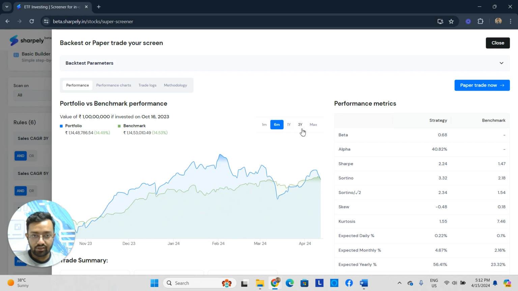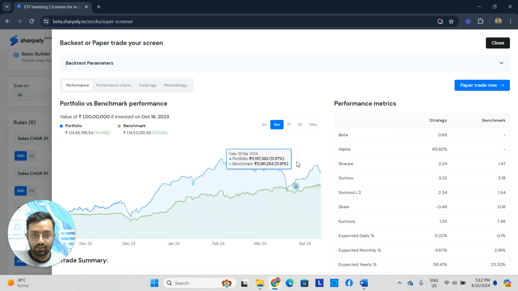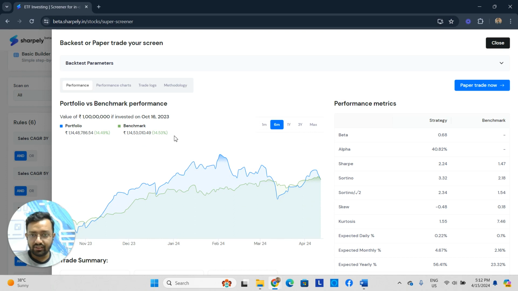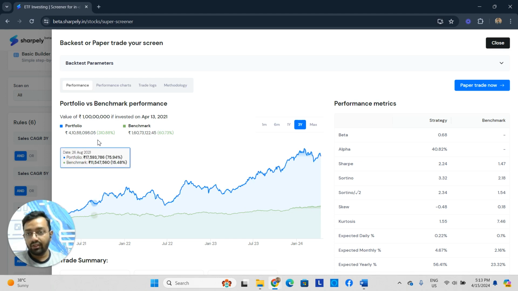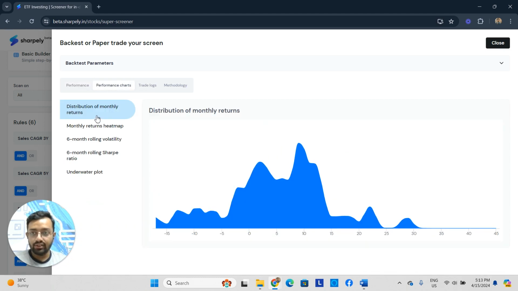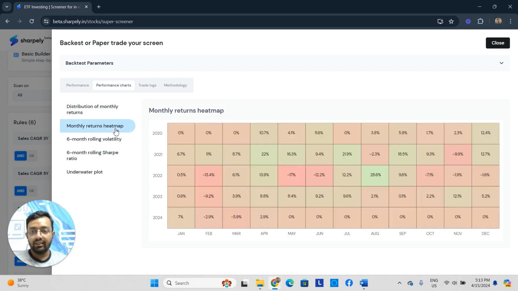You can change the time frame from here. As you can see, in 6 months, the return is nearly the same. But in a 3-year time frame, the outperformance is massive. Benchmark return is 60%, portfolio return is 310%. That is massive outperformance. You can also see the performance chart, the distribution of monthly returns, and then the monthly return heat map. In 2022, the best month was August 2022, where we generated a 28.6% return. The heat map is here.